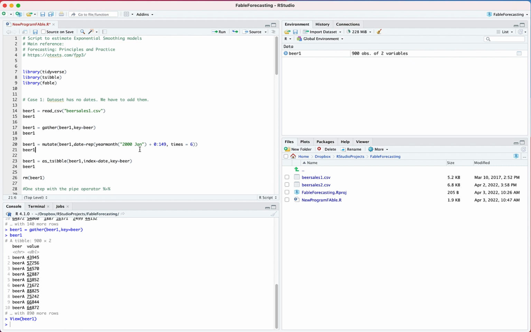So the first observation is going to be January year 2000, and then we just add 150 more, right? We add a 0 at the first one because the first one is going to be January 2000. And we do that 6 times because we have 6 different types of beer. So we're just adding a column, and the column is going to be the date. So let me do it, and let me show it to you. So we have the old 2 columns, and now we have a new date column in the proper format.